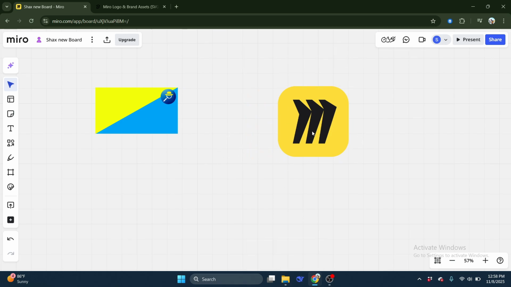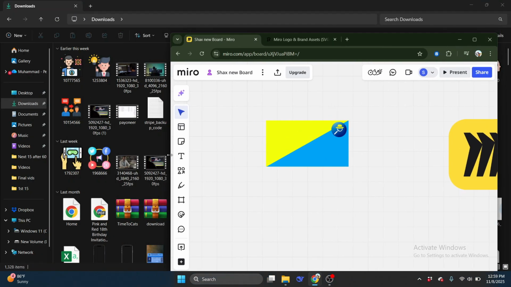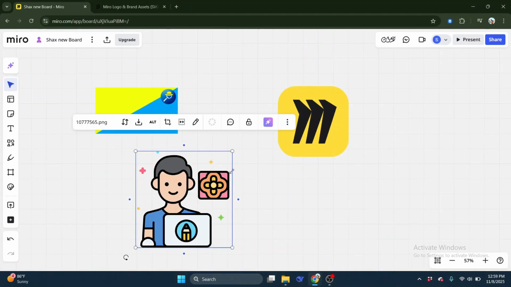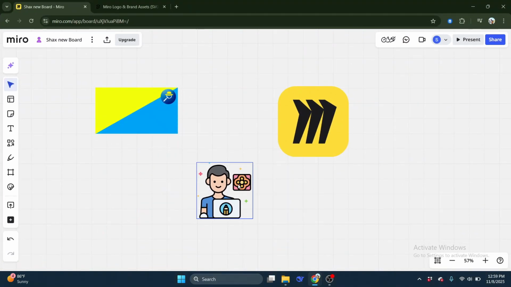You can also drag and drop images directly from your desktop or File Explorer onto the board. This is often the fastest and easiest way to add multiple images quickly. Once your image appears on the board, you can freely adjust its position and size to fit your layout. And that's it.